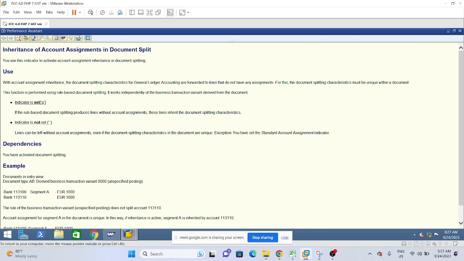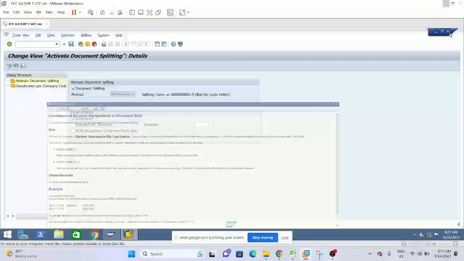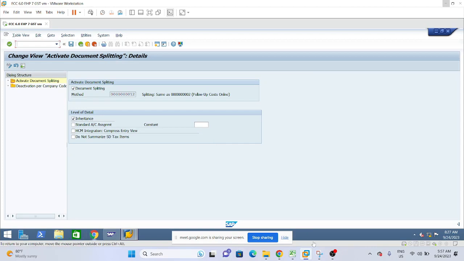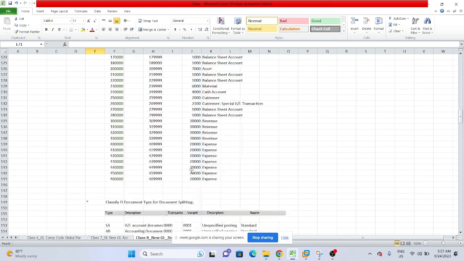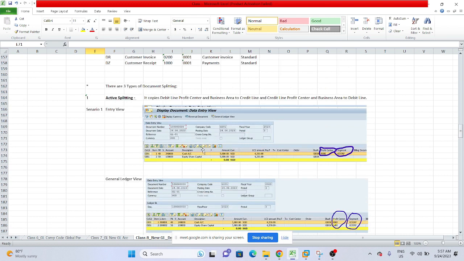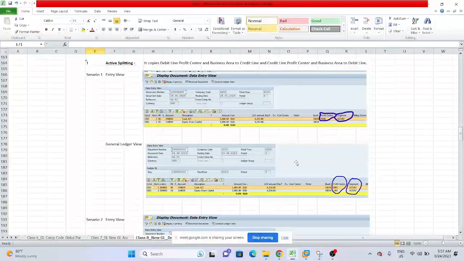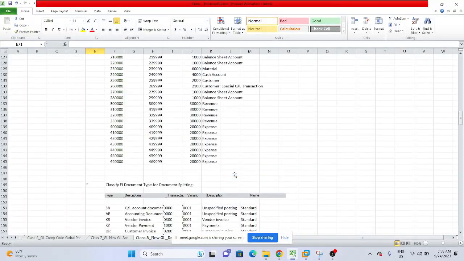With the help of this inheritance, whenever a document is posted, see this example. When we check this inheritance checkbox, in the debit line item you can see profit center is given, and in the profit center the segment is there. In the debit line item the profit center and segment are given, but in the credit line item they are not given. With the help of document splitting, it will be automatically copied. No need to copy it. This is the meaning of inheritance.